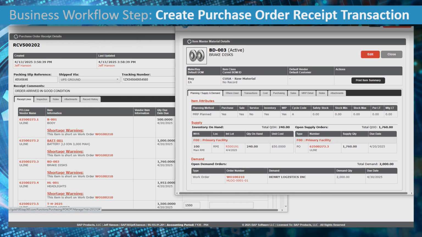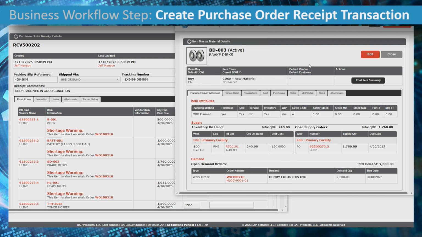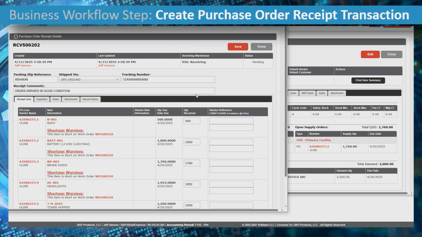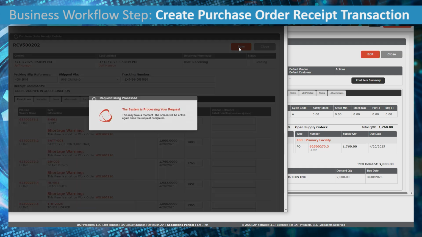So you'll see here that 1,760 are due by April 20th from Uline, and I have that same order here. So as soon as I receive this in, we'll watch this PO go away, and then it will become live inventory for this line item. So I'll go ahead and click save, which will post the receipt to inventory.